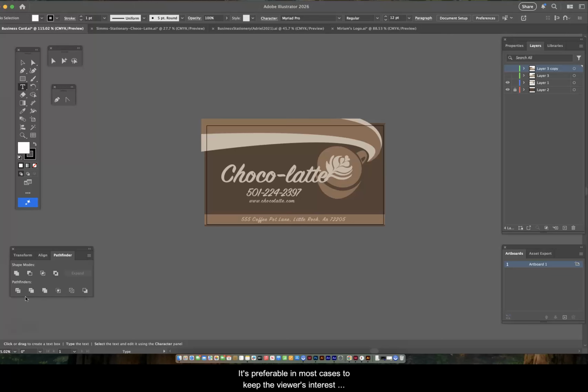Naturally, it's preferable, in most cases, to keep the viewer's interest inside a layout rather than sending it off the edge. In these next examples of flow, we'll pay close attention to where the eye wants to go within a composition based on where the visual elements are placed and how they are aligned in relationship to one another.